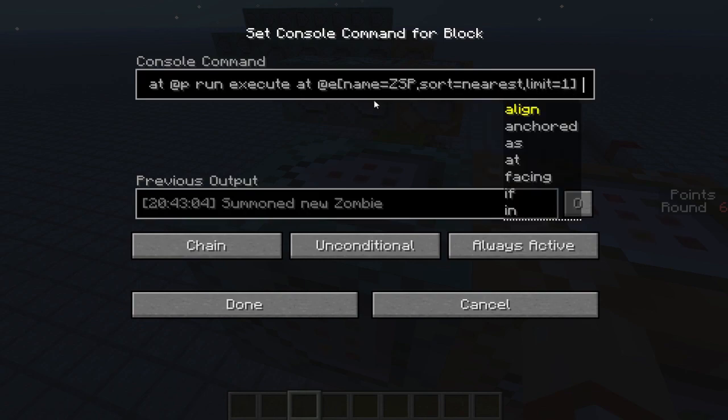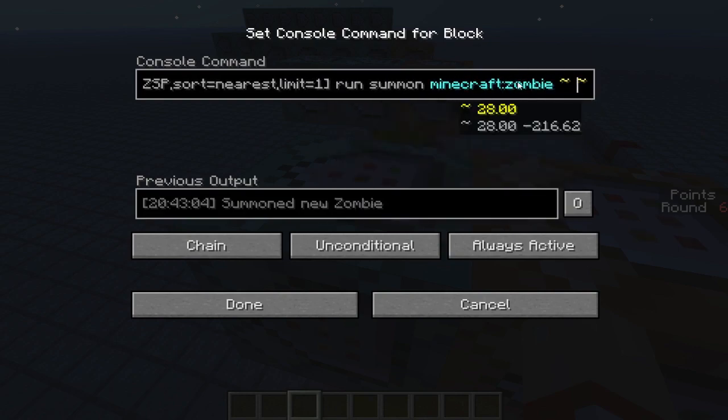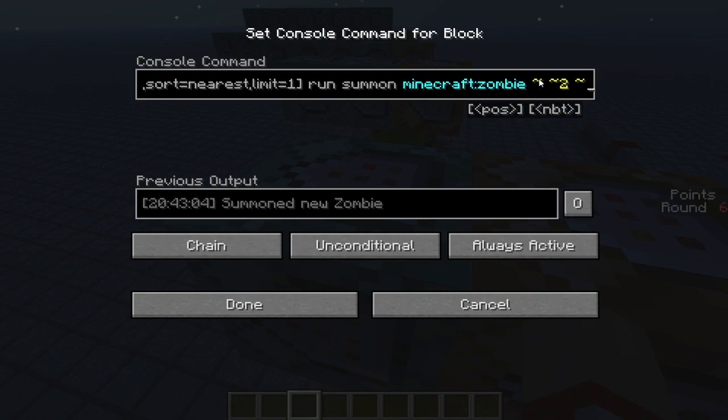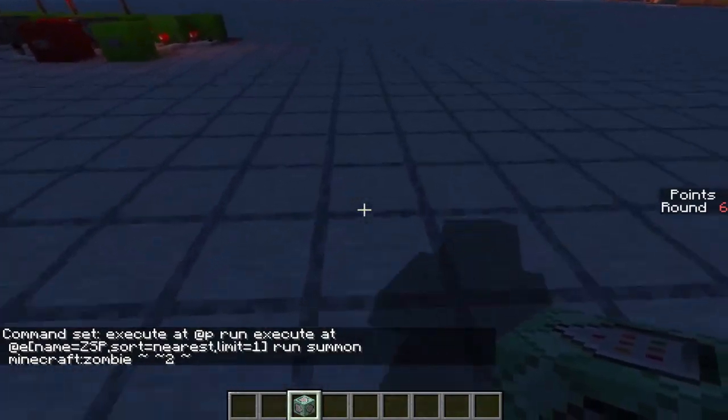The reason why you're going to do this is because you don't want them to spawn in 2 different spawn points, because then that'll be double the zombies. And then run summon Minecraft zombie 2 above it. So tilde means at the location of the thing you're talking about, and then basically this is 2 above it because it's 2 underground. So let me just copy this command block.